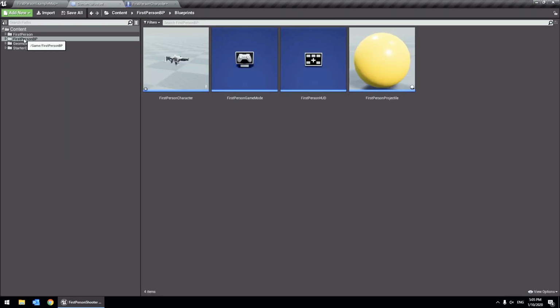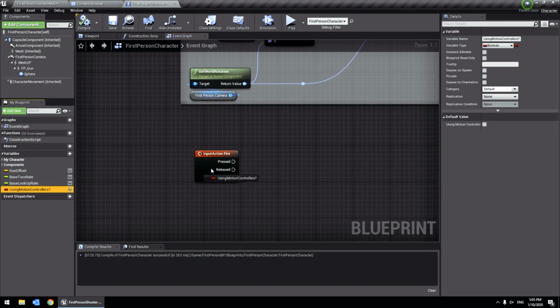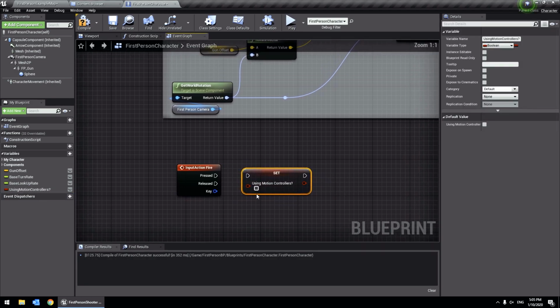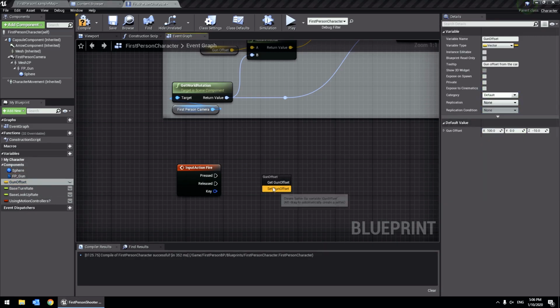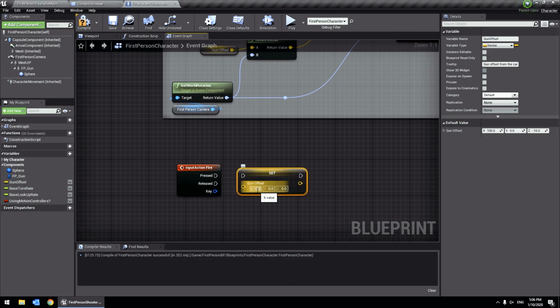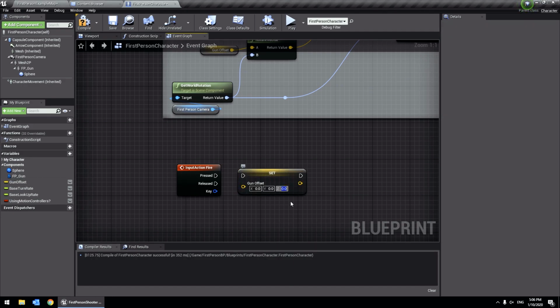An enumerator is basically custom values that can be assigned to a variable and switched upon. So you know when you have a boolean, like using motion controllers, which we're actually going to delete in a bit. If we want to set it, it can either be on or off. With a gun offset, which is a vector variable, it has an X, Y, and Z value. We can create our own variable types with an enumerator.